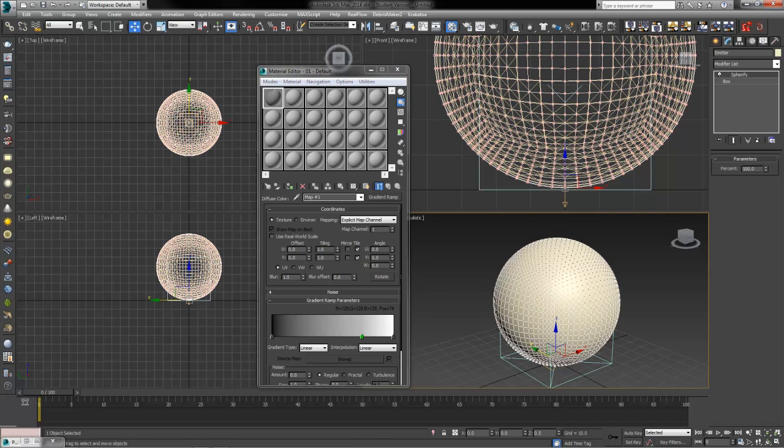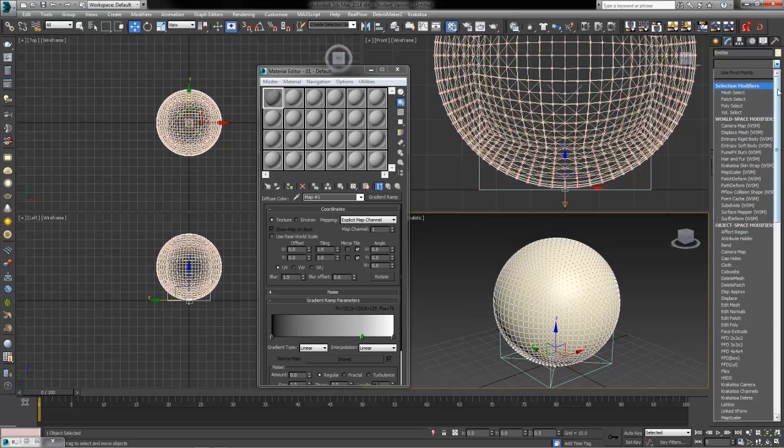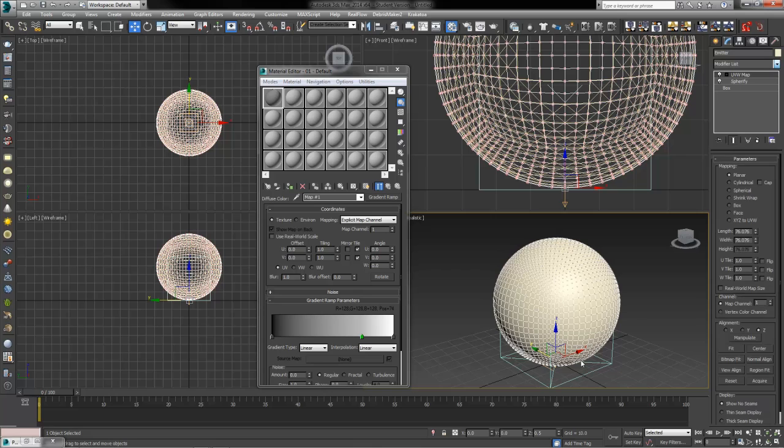Let's go ahead and grab our emitter and add a modifier to it. The modifier is going to be just the simple old UVW map modifier. And I'm going to tell it to use the shrink wrap option here. That'll give us a set of UVW coordinates for our texture to creep over and change.